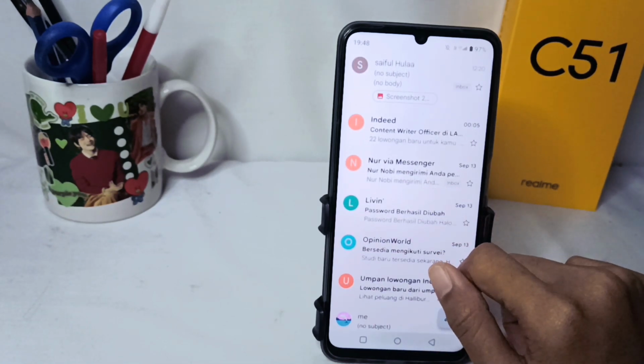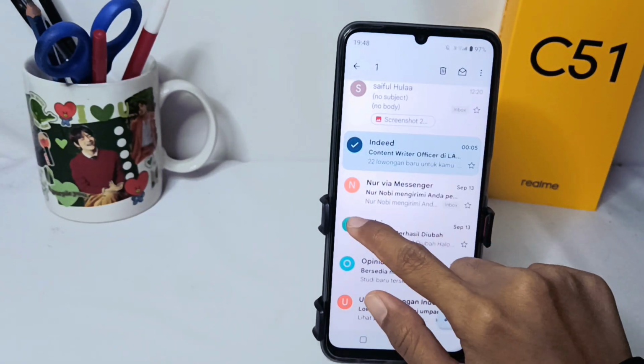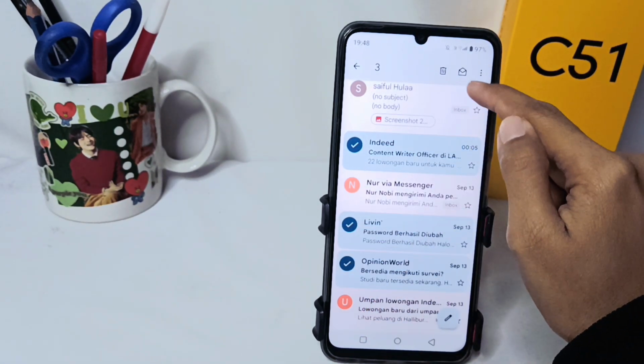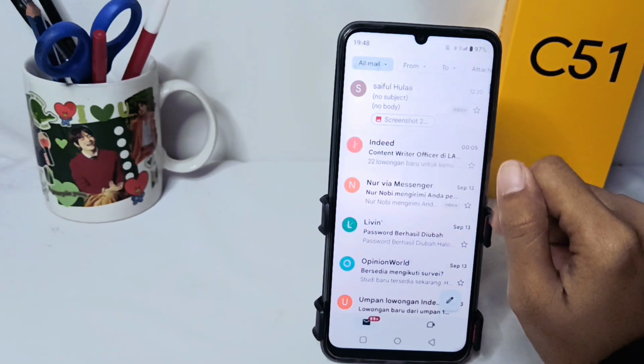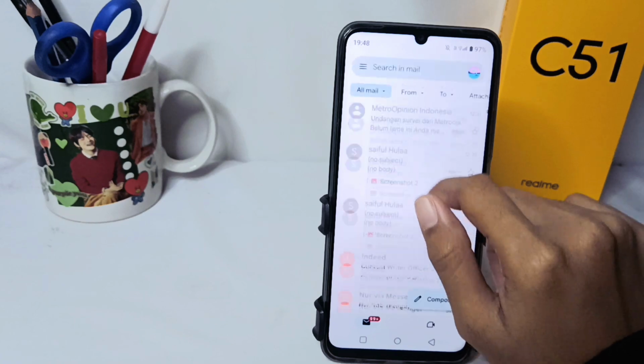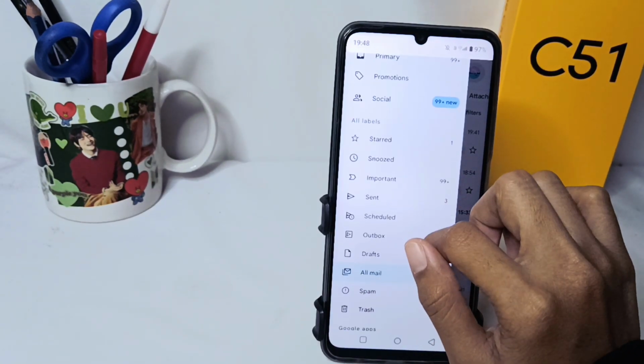To restore it, please long press the email message you archived, and then select the three points above and select Move to Inbox. Then your email was successfully returned. That's the tutorial on how to restore an archived email on an Android device.